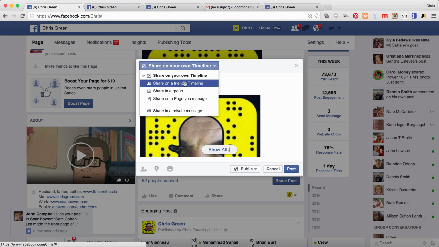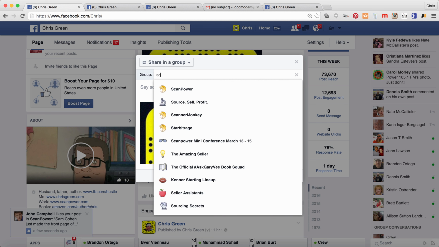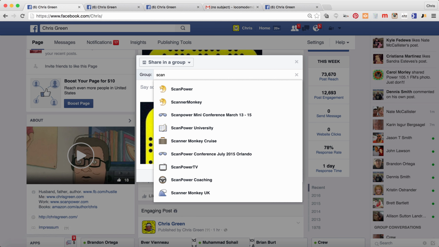The second one is in a group. Now, I dominate Facebook groups. I have no problem saying that. So I can put it in Scan Power if it's something related to online selling, Amazon FBA, retail arbitrage, online arbitrage. I might also put it in Scanner Monkey. I might put it in my hustle group. I might put it in the thrifting board if it's related to thrifting and eBay.